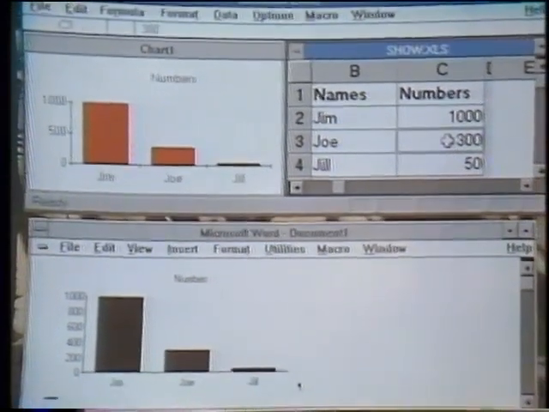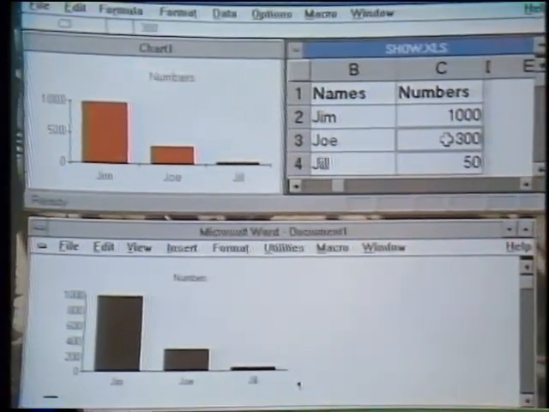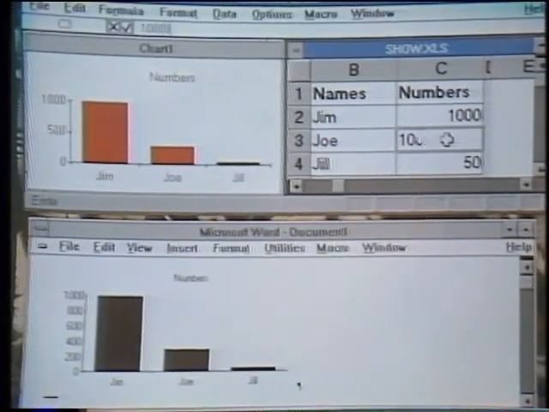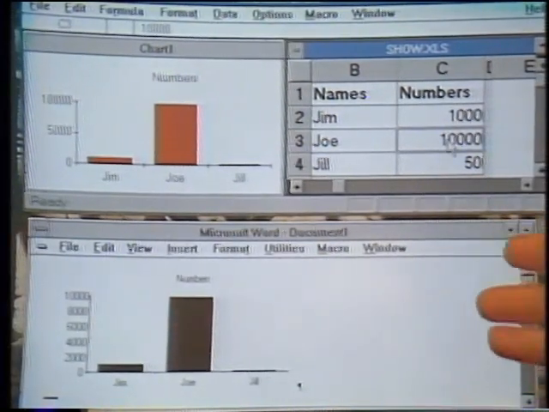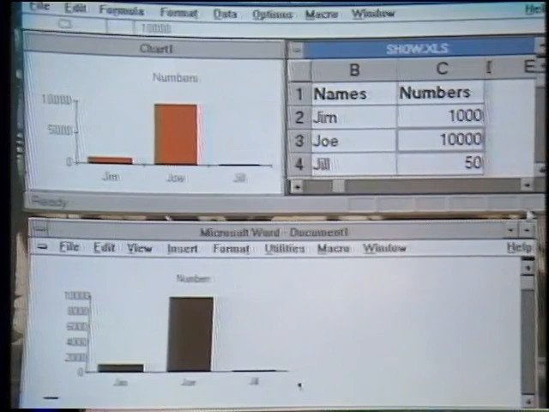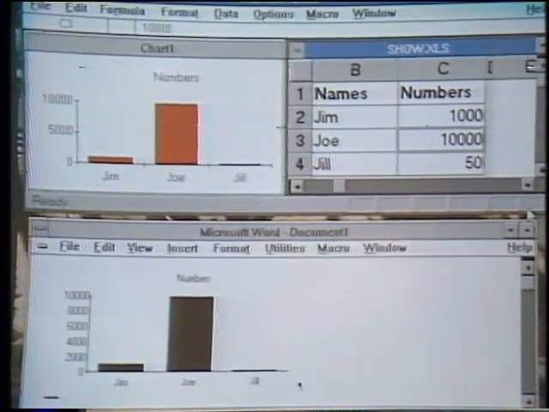Okay, so if I change the number of Joes, the next month he has 10,000 units, all documents associated with that will automatically be updated. You can see this being the start of a powerful executive information system.